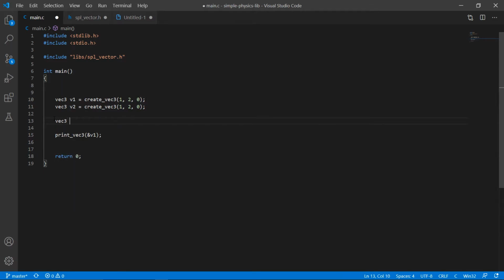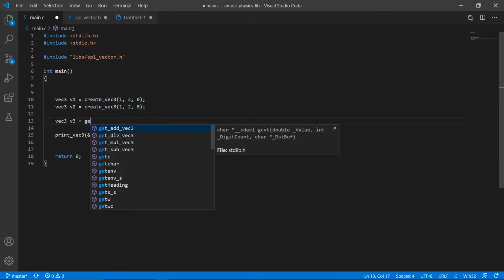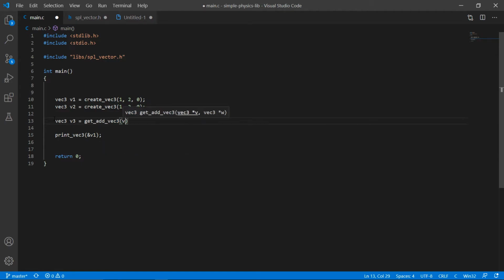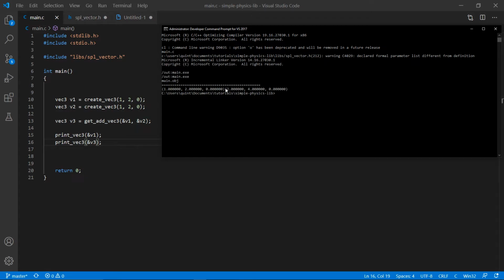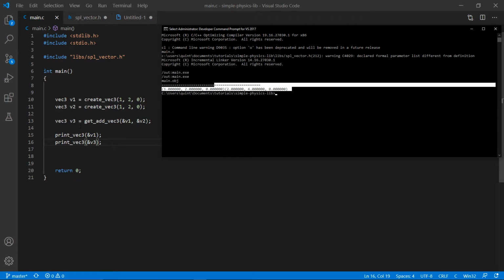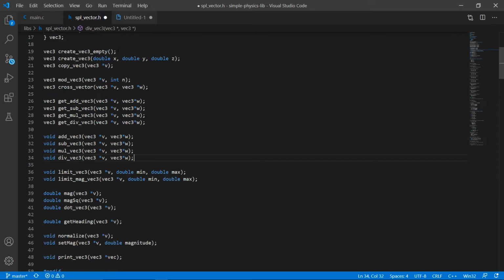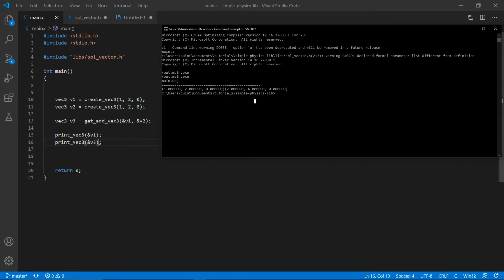Or you can also just say v3 equals get add vec3. If you right now were to print out this v1 vector and then also the v3 vector, you can see the v1 vector stays the exact same, while the v3 one is the result of the operation between these two vectors. So that's why it's not really necessary, because you can just clone the vector and stuff like that, but this makes it a little bit easier.